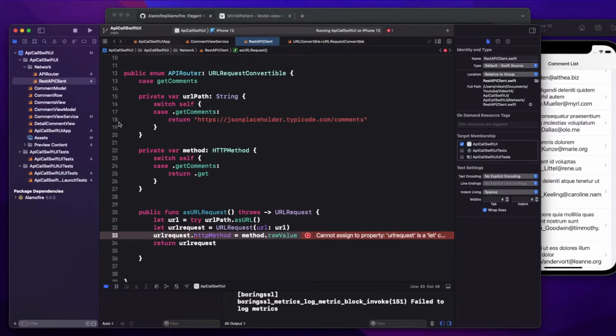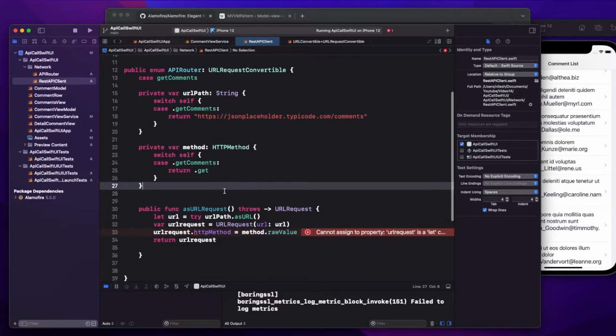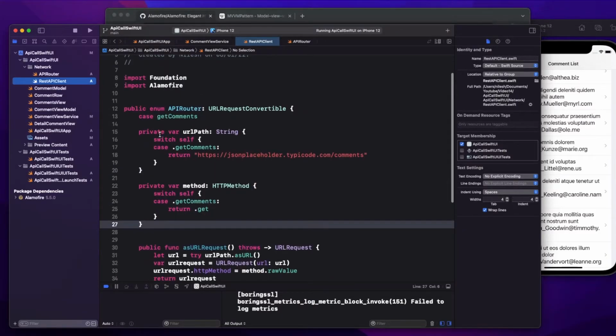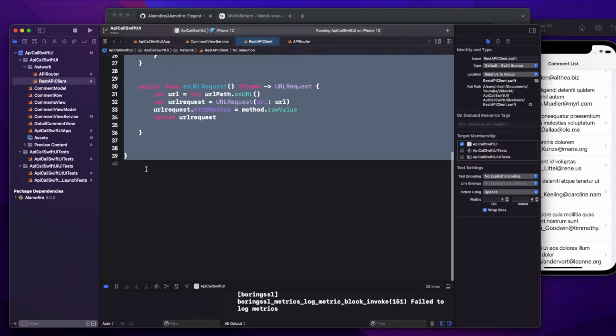Why is it giving an error? Okay, because I have defined it as let, it should be var, because we are modifying it. Okay, so now my request is ready. Now I wrote this in the wrong place, so this should be in my router class.